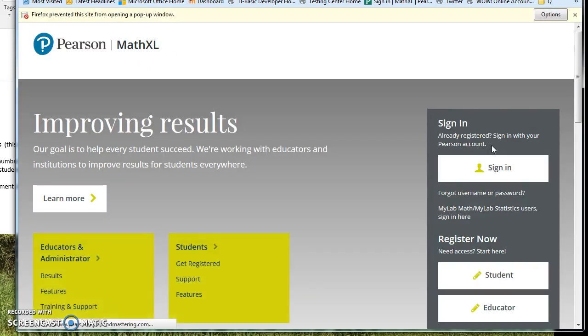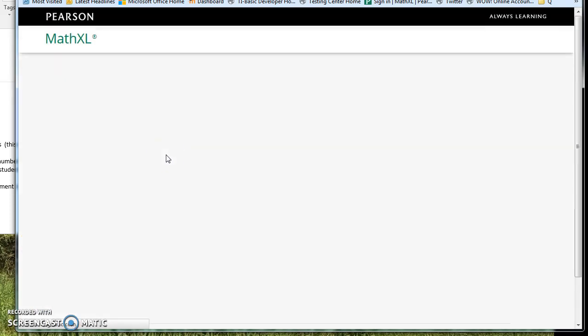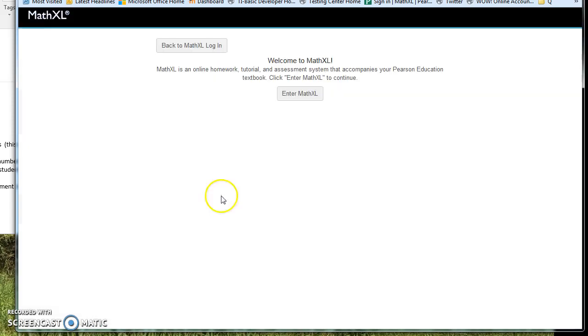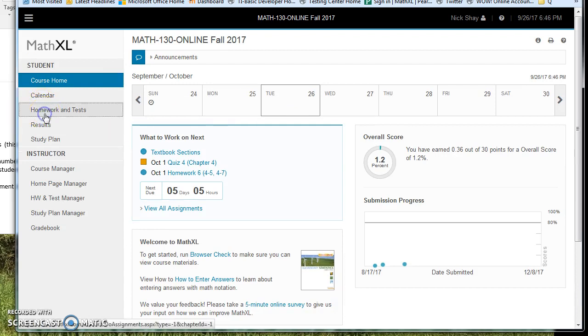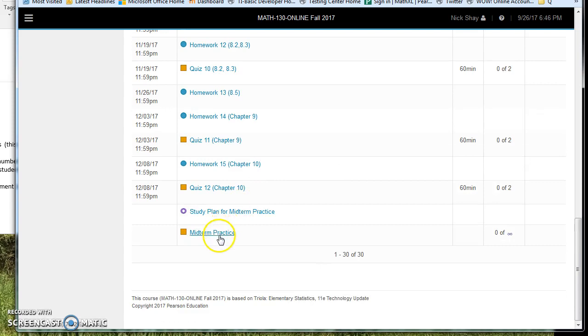I have created another form of midterm practice. Neither of these midterm practices are worth a grade, okay? I'm not going to give you any points for these, but you should do them because they're going to help you get ready. So when we're in our course, when you go to homeworks and tests, you can see that at the bottom there's a midterm practice as well as a study plan for the midterm practice.